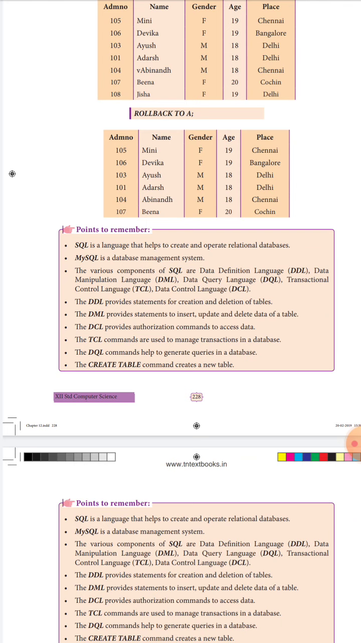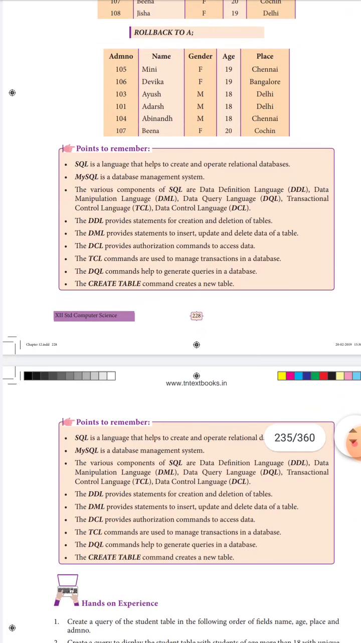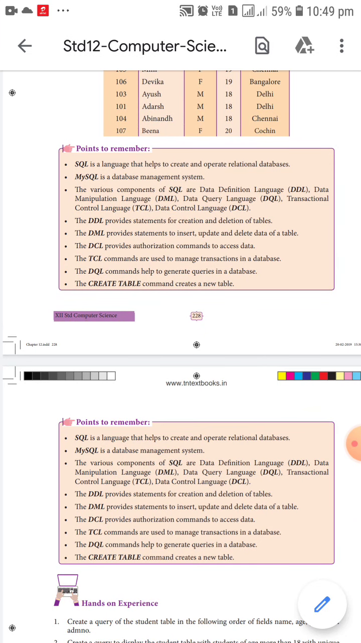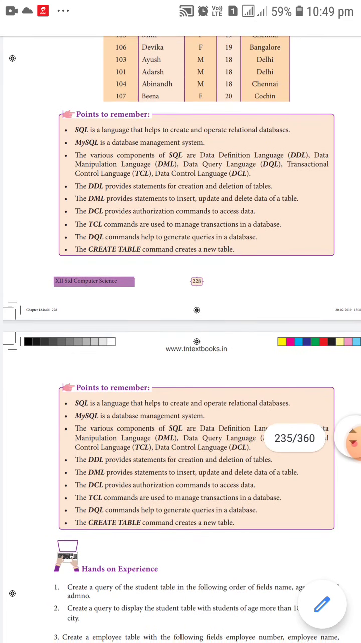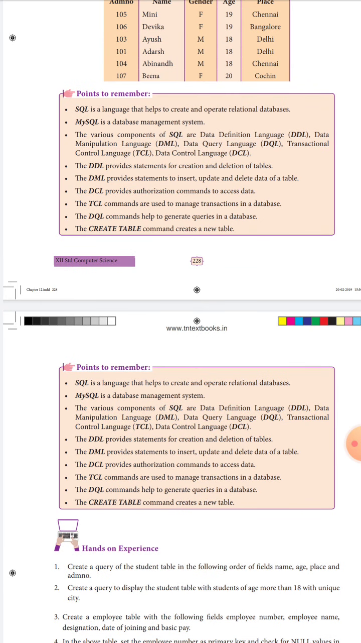DDL provides statements to create and delete tables, and DML provides statements to insert, update and delete the data of the table. DCL provides authorization to access the data. TCL commands are used to manage the transactions that happen in the database. DQL commands help to generate queries in the database, and the create table command creates a new table.